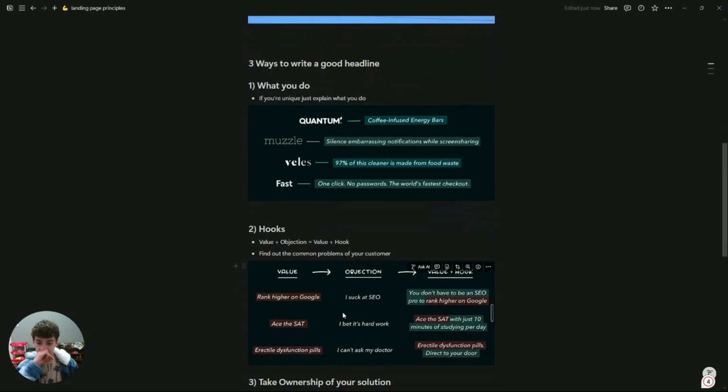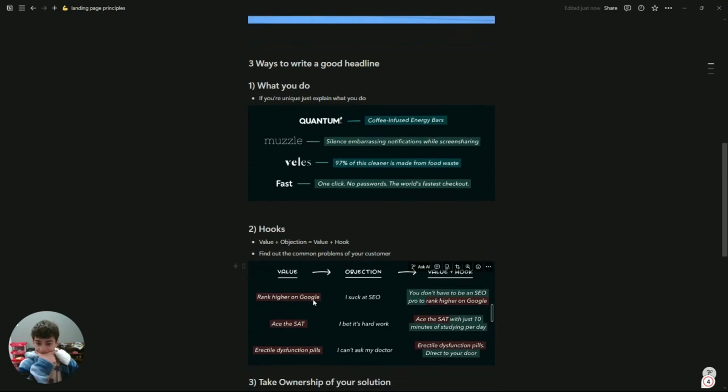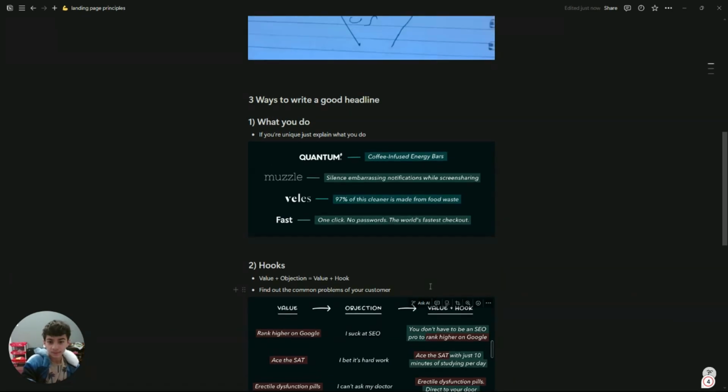And so to make the hook, you need value plus an objection. So like it says here, the value is you're helping them rank higher on Google. But the customer's objection is, I suck at SEO. Then the value plus it: you don't have to be an SEO pro to rank higher on Google.